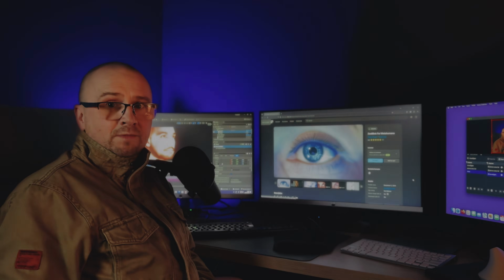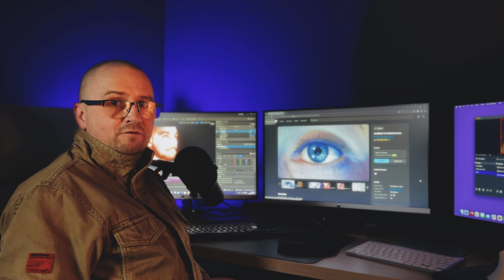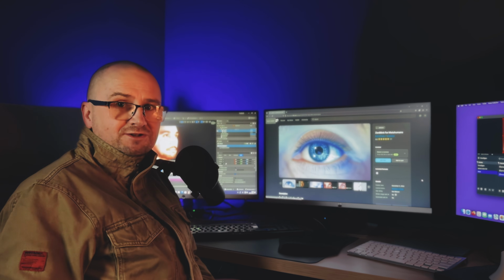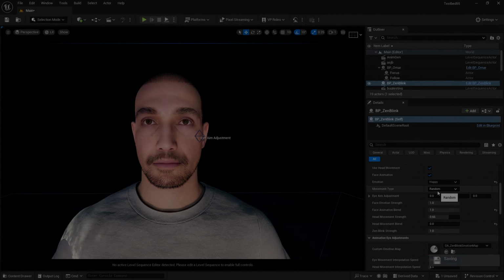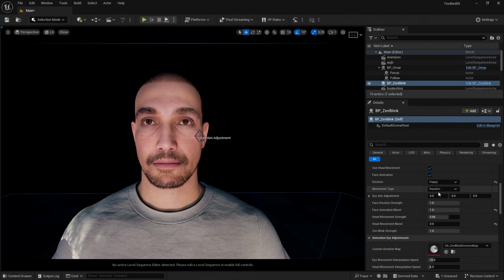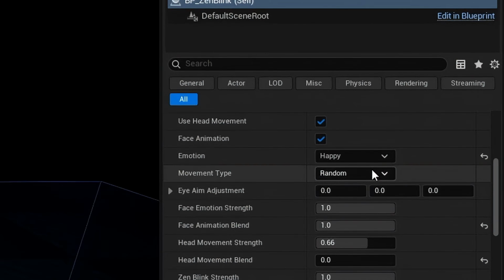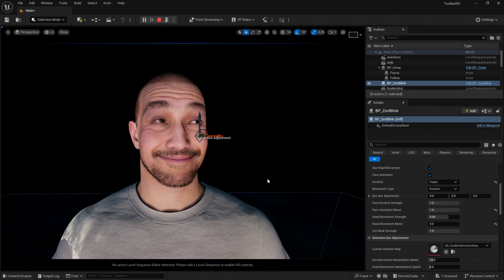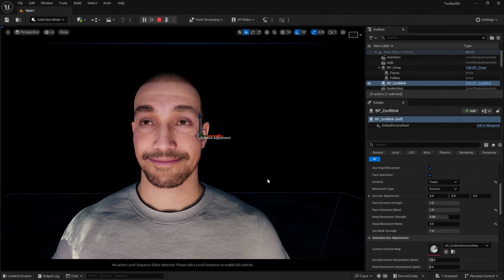Hello and welcome. This week, an update for ZenBlink was released, and I would like to share with you some of the changes. Okay, so the first change in this version of ZenBlink is to movement type. The randomization process has been changed and should now be more randomized.